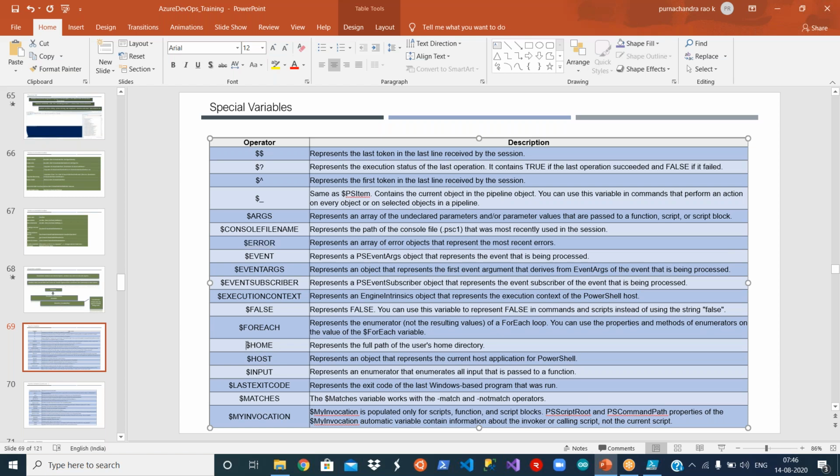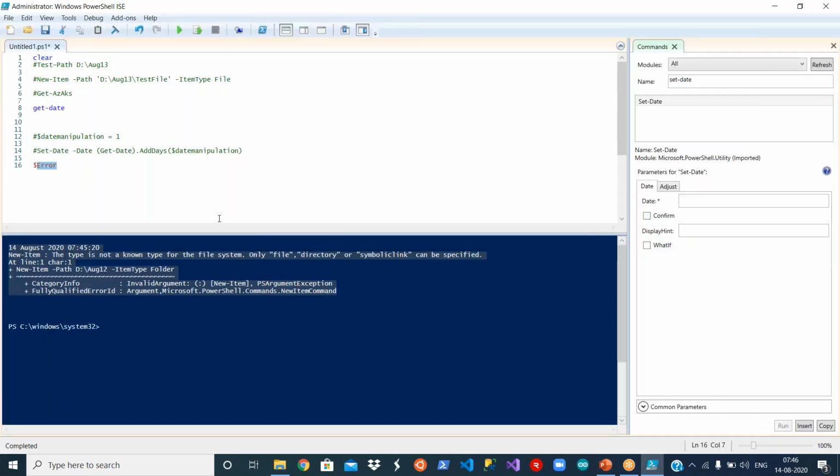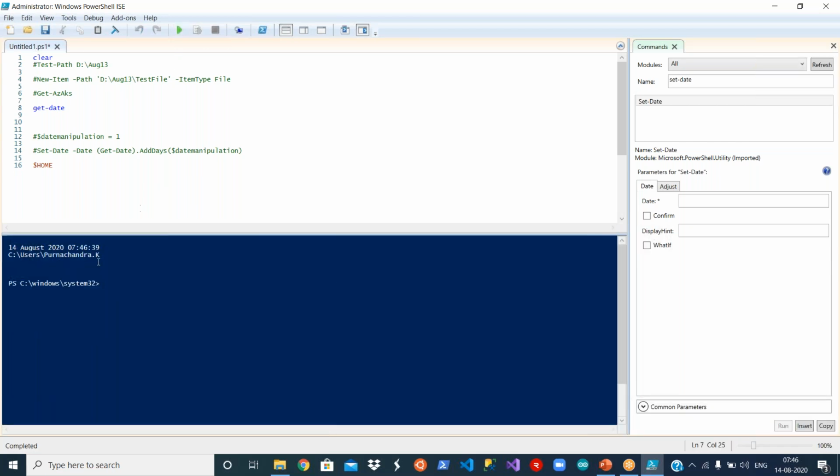And let's see what is $home. So basically, you want to set some environment variables. You want to get the path where your commandlets are executing. You can simply use $home. So you will get these scenarios. Basically, my PowerShell is running from this path, c:\users purnachandra.care.